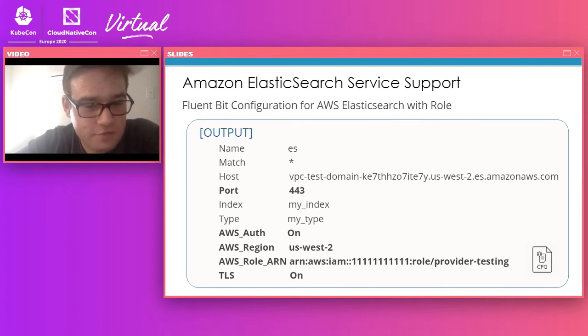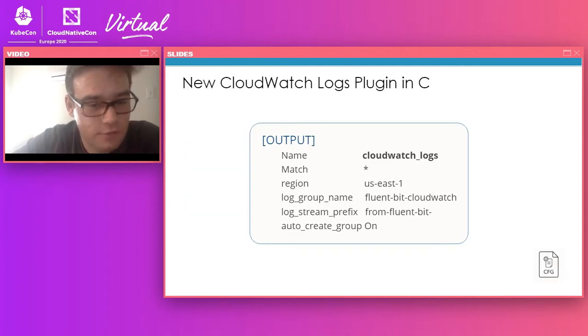As you can see here, there are new fields: AWS auth and AWS region. You also turn TLS on, and one thing I want to note is the port is usually 443 if you're using Amazon Elasticsearch, and for the host, you do not put the protocol. You don't put the HTTPS in there. That's one thing that sometimes people get confused with at first.